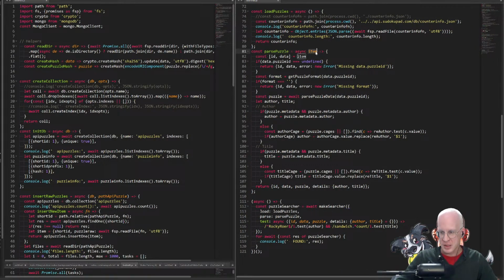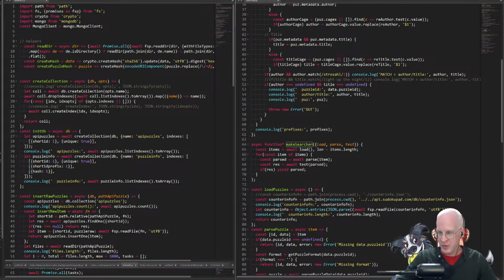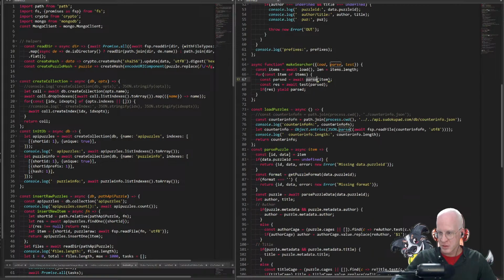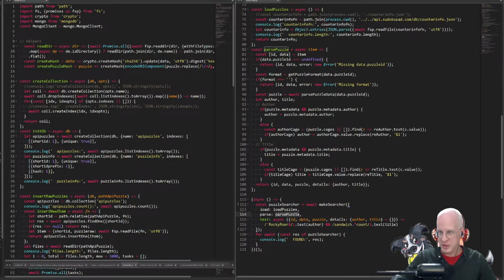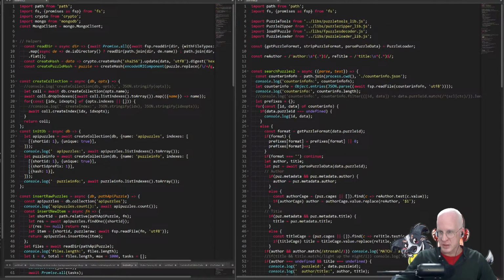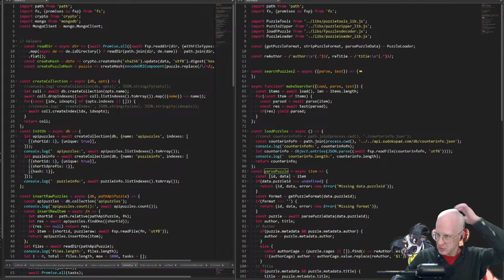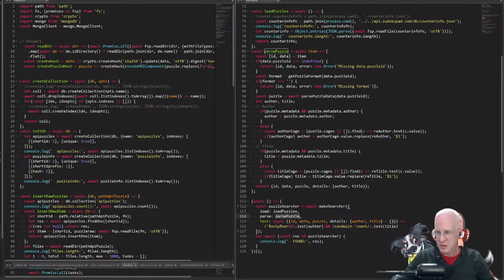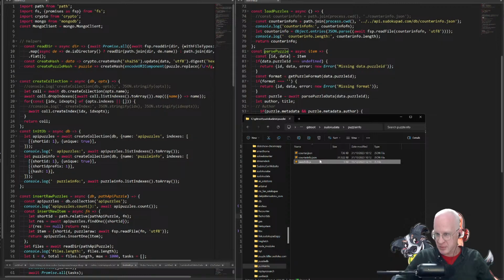So parse puzzle item. So we have the puzzle searcher, load, parse, and what did we pass in as a parser? Parse puzzle ID data. So load puzzles, what does load puzzles do? It searches counter info, and then the parser, oh, okay, so this doesn't actually, all right, never mind. That doesn't actually parse the puzzles at all. This goes straight for the counter info and it doesn't deal with the puzzles themselves. Okay, never mind that one.